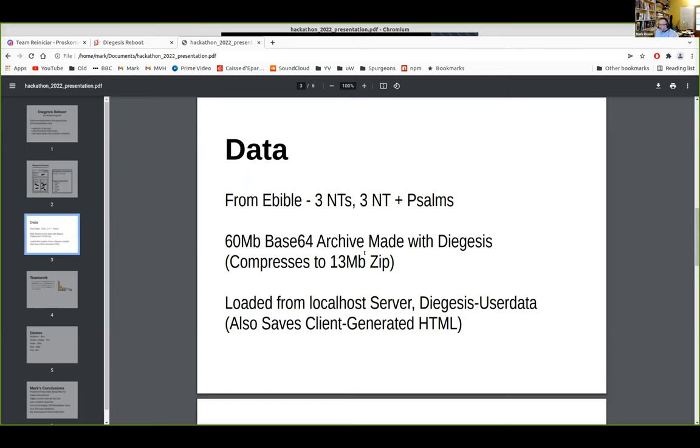So the data you're going to see is data that I pulled from eBible, some three New Testaments and three New Testament plus Psalms. That seems like enough data to test with. And I turned all of that into a 60 megabyte Base64 string via Diegesis. Obviously Base64 compresses well. So just to give you an idea, those six New Testaments and three Psalms turn into 13 megabytes if you zip it.